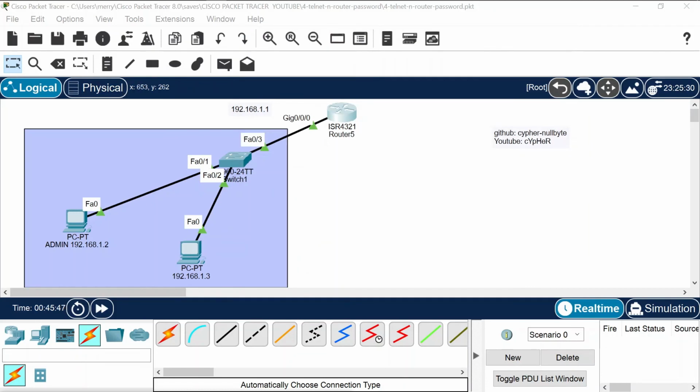That's it for this video. In the next video we will be doing something like static routing and IP addressing using DHCP and more. A lot of things are yet to come.